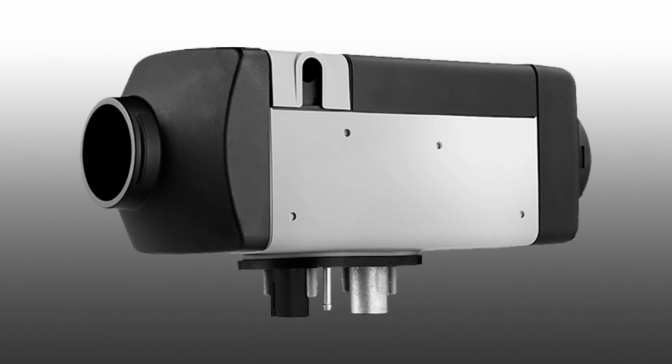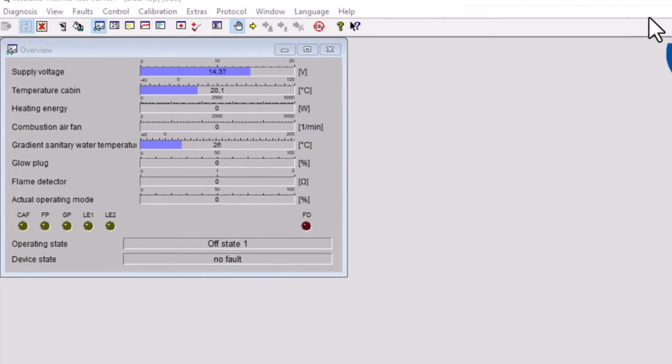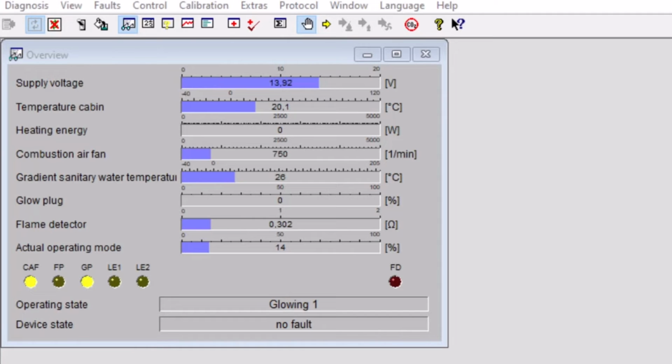Now let's look at the most commonly used view for seeing what's happening inside of the heater that can help us with the diagnosis. The overview window shows all of the major operating parameters in one screen. And let's go over these parameters now. Going from the top to the bottom, we can see the supply voltage that the heater is seeing, the cabin temperature sensor, the heating energy, so the output in watts, the combustion air fan speed, and in the case of the dual top heaters, the gradient sanitary water temperature. We can also see the glow plug, the percentage of load, the flame detector, and that's given to us in a resistance value, and in the actual operating mode as a percentage.